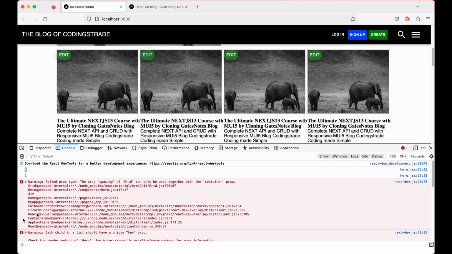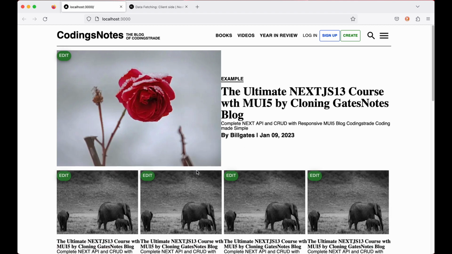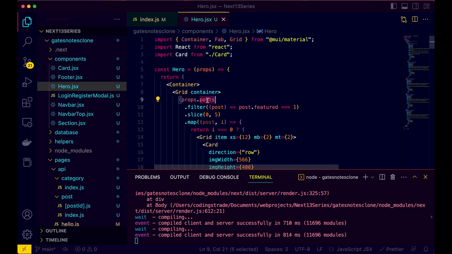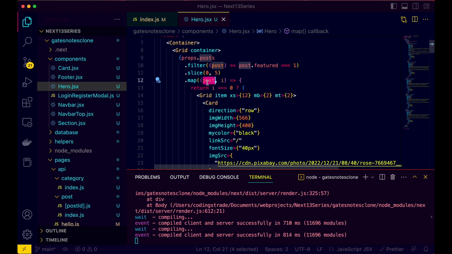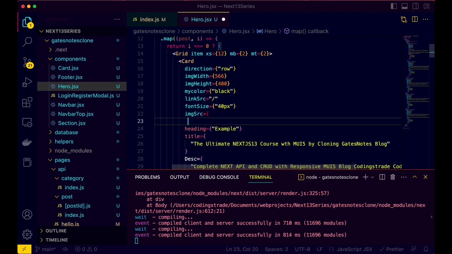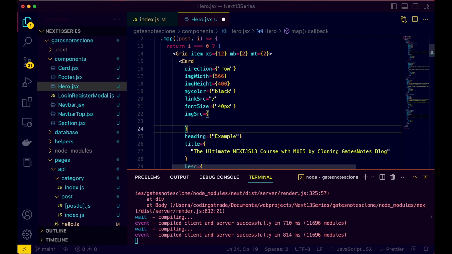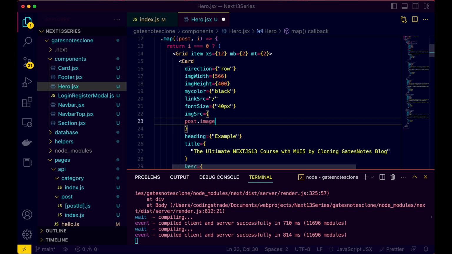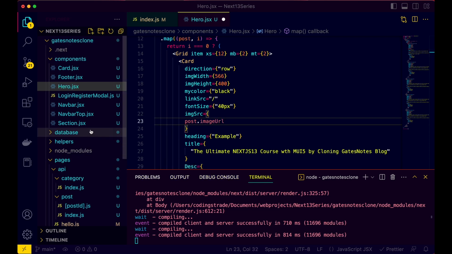Now if we go back, as you see, we can't see any difference here because we are using the same image here. Let's go ahead and change that image and use the data from our post. We are using our post object inside which we got all our data. We access this using the post. So let's go ahead and change them. For the first one here, instead of this image, it should be post.imageURL.